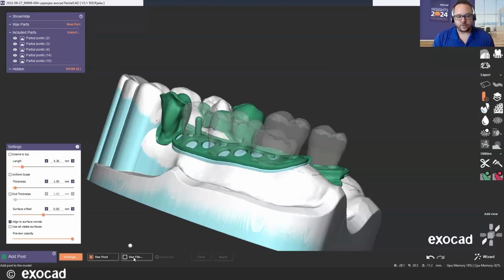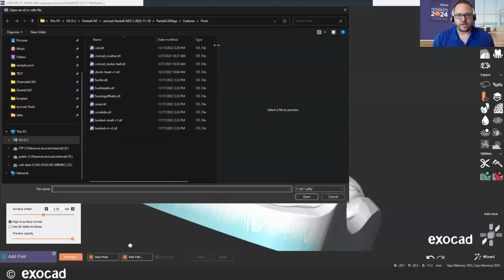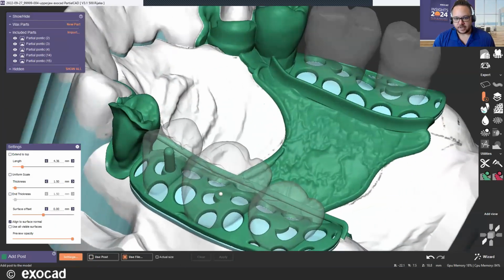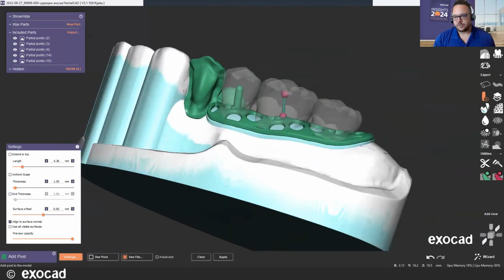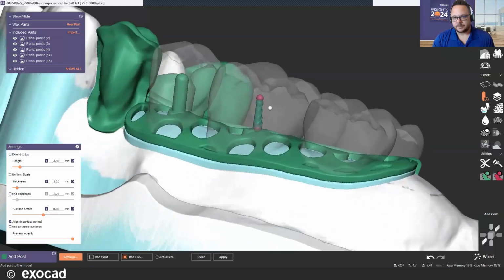From use file, so this box here, this will give you an option to select posts that come with the software from the default installation. So within the PartialCAD app folder features, you'll see posts, and then from there you'll see some new options throughout there. We can load a couple of them real quick just to give you guys an idea. But due to customer request, there's been some additional post styles that have been added.